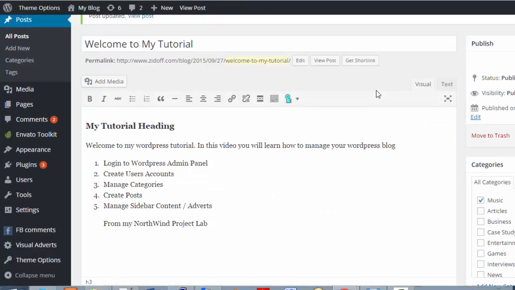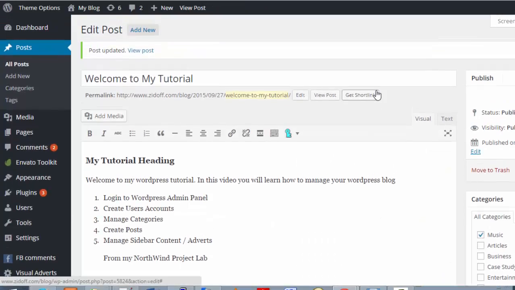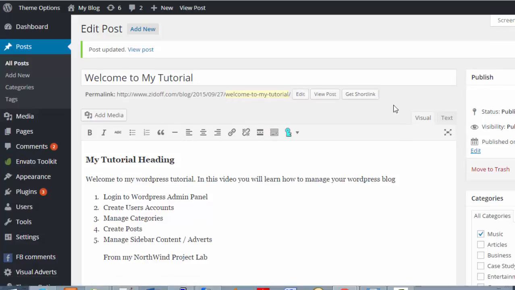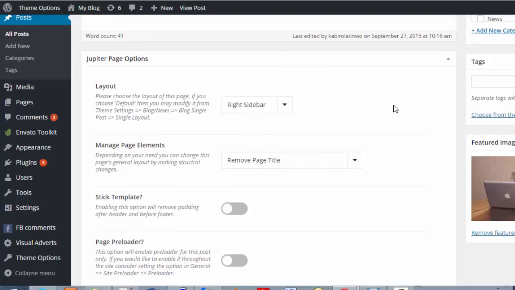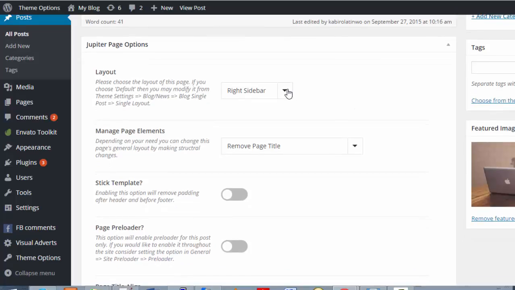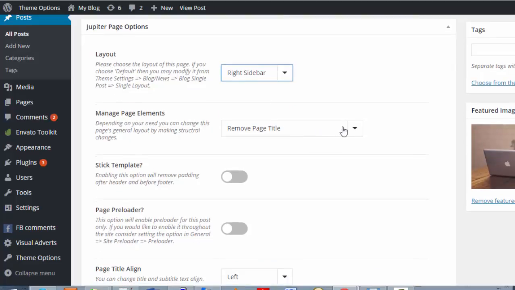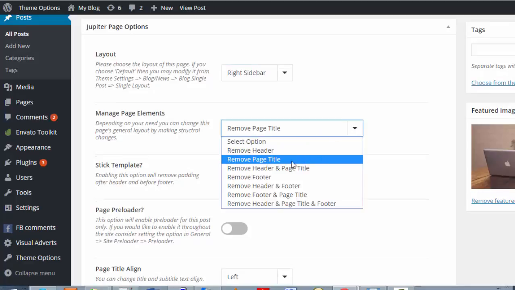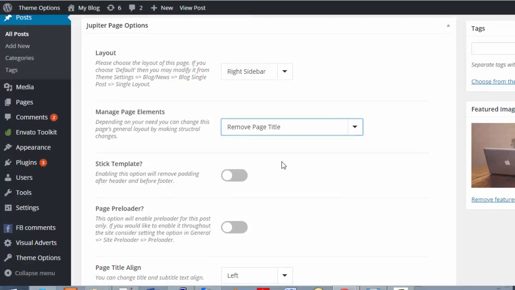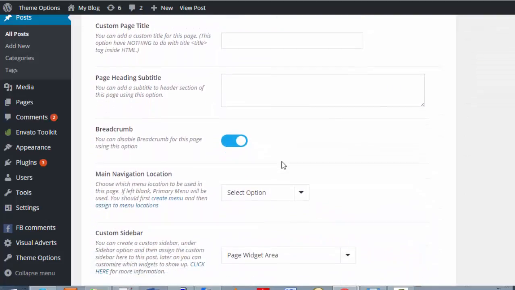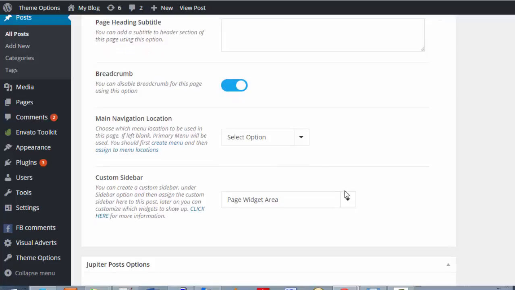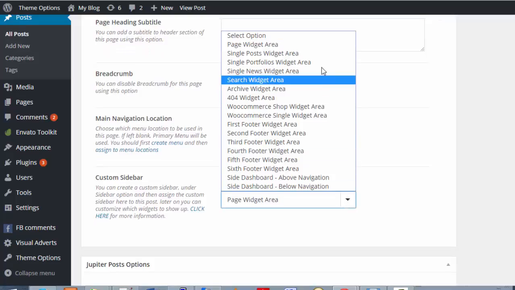So to completely configure my post settings, I now scroll down to my page options. I set my right sidebar. I also scroll to my manage page elements. I select remove page title. I scroll down to my custom sidebar and select page widgets area.